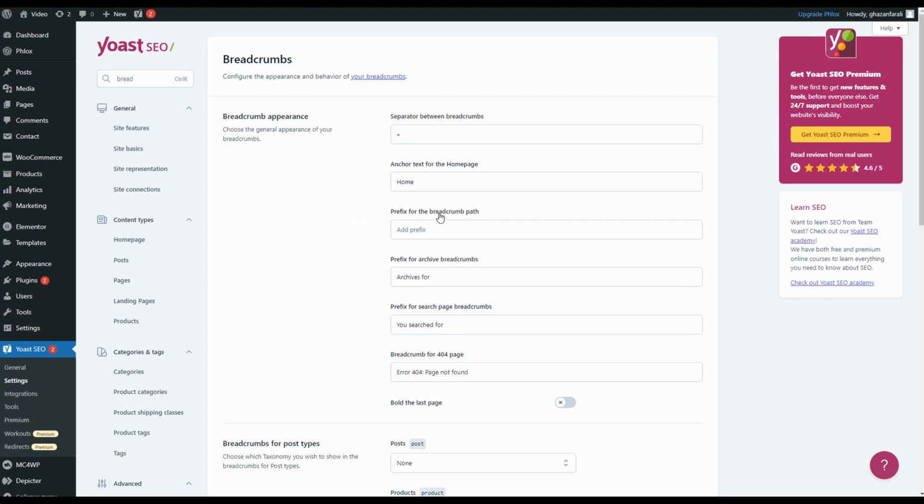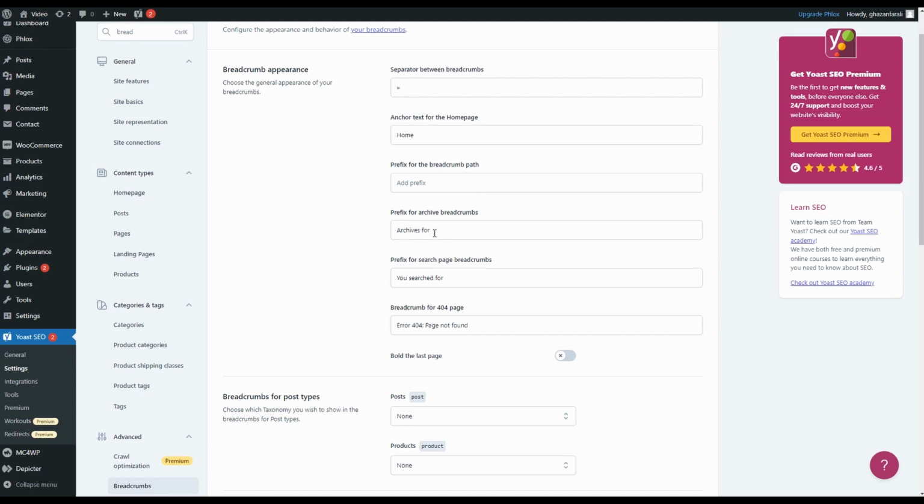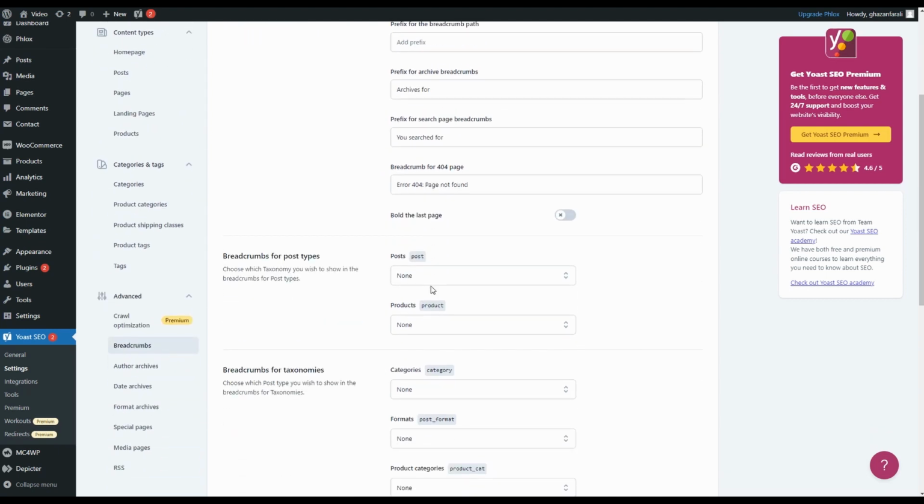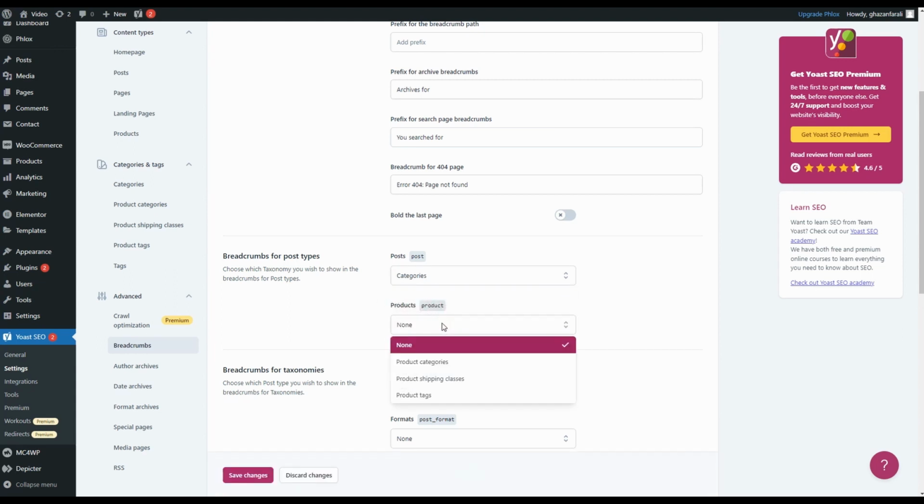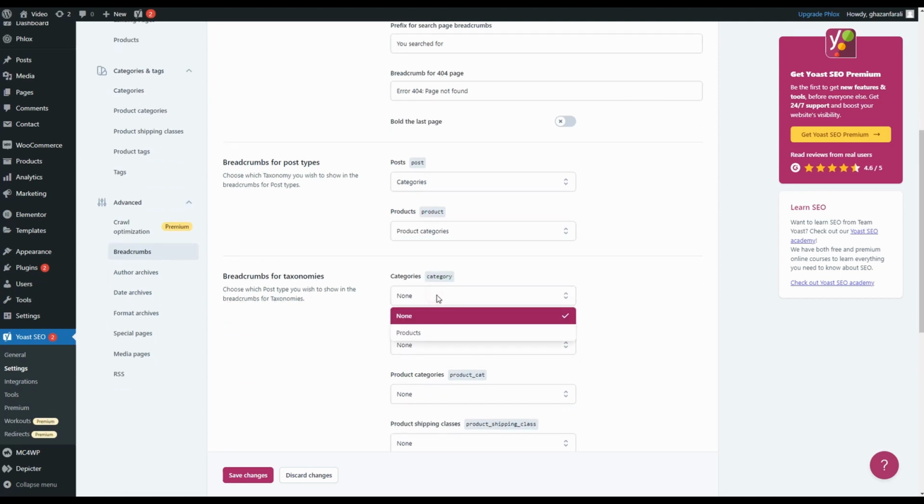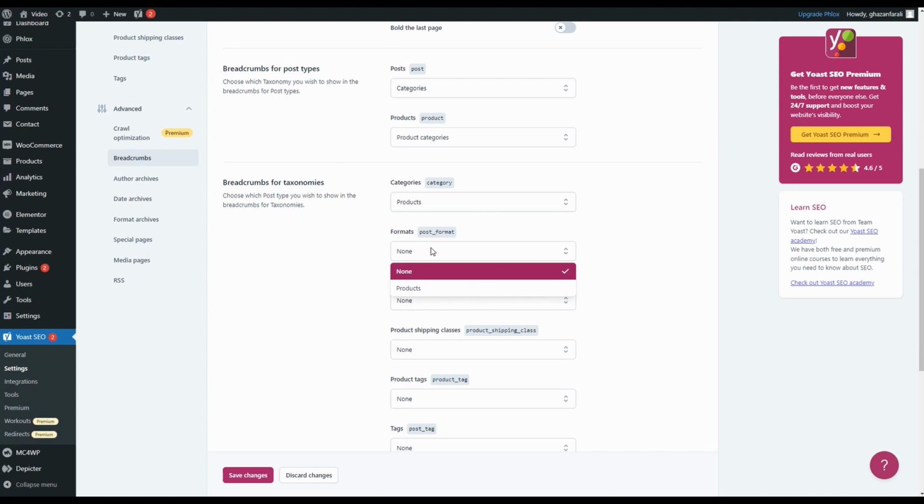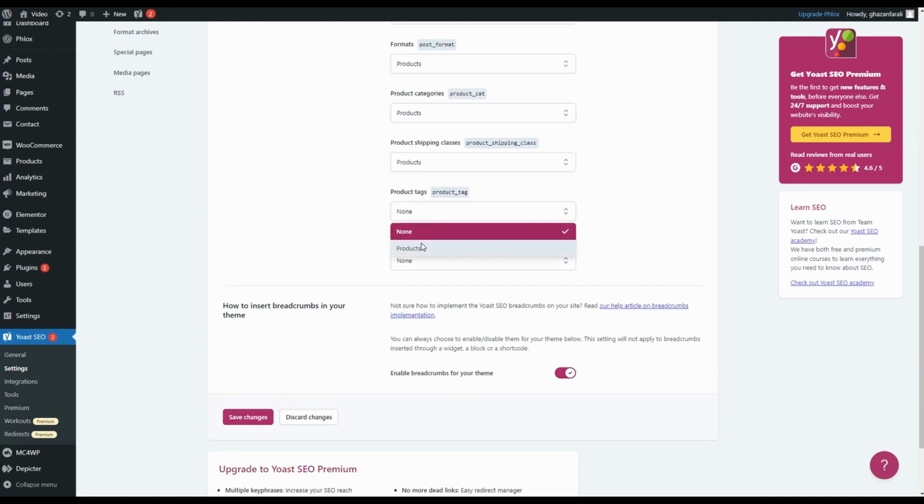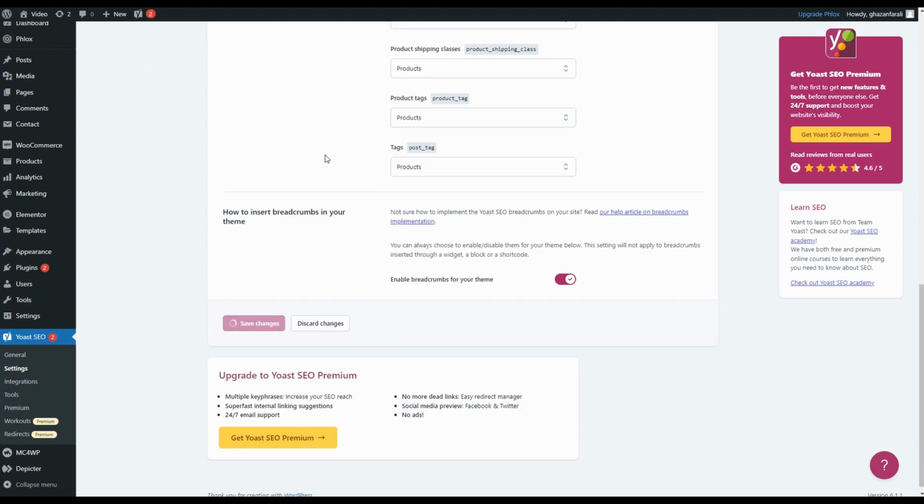And then you can define the prefix for the breadcrumb path. We don't need any prefix. Prefix for the archive and some of the other details are here. So breadcrumb for the post type. If you want the breadcrumb for the post, you can choose the breadcrumb for the post here. So probably we will use categories, and for the products, we will use product categories. And for the taxonomies, we'll choose products. For the formats, we'll choose products. And the same thing, we can assign the appropriate categories here, and after that hit save changes.